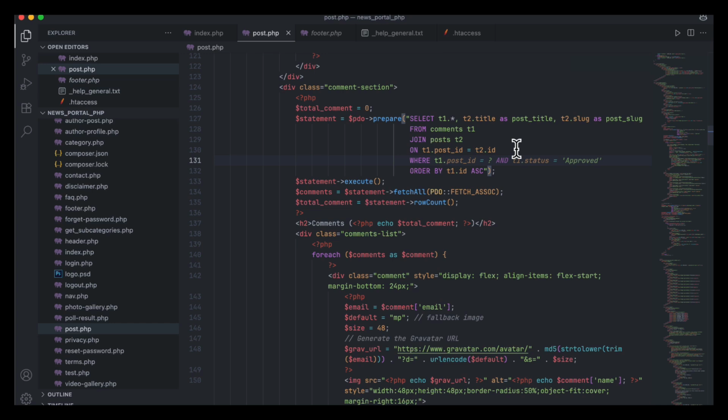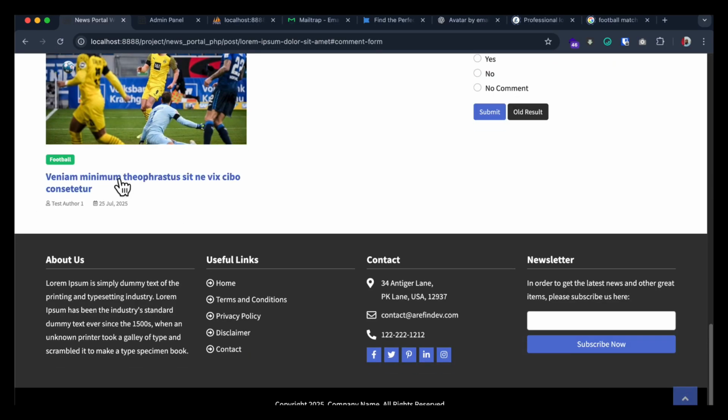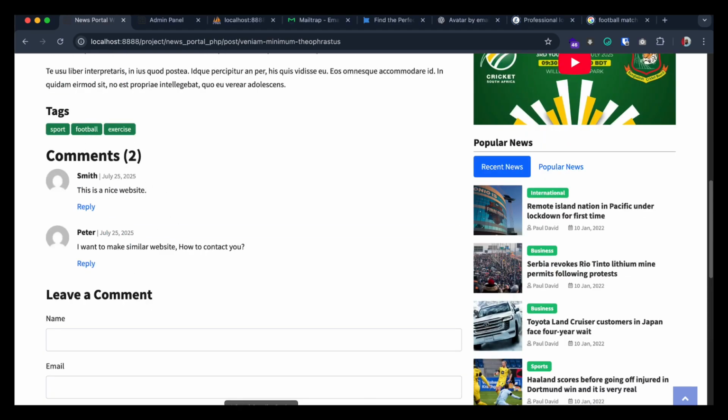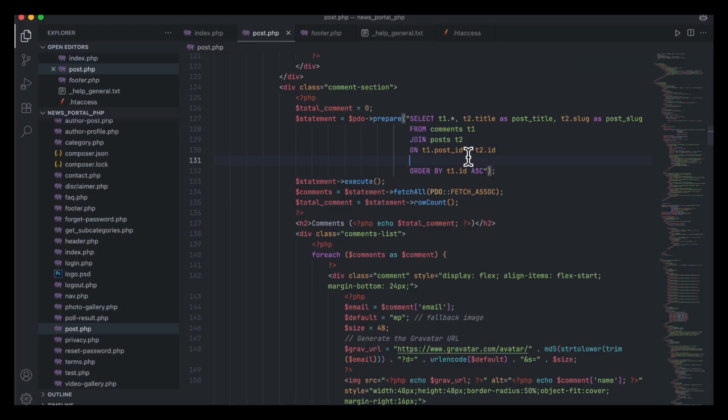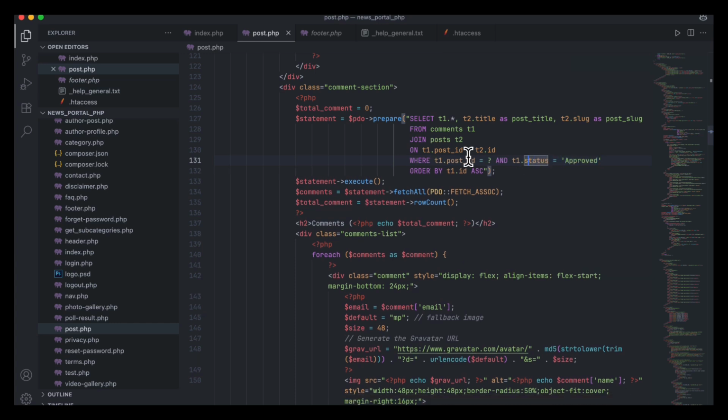Only for this particular post this will be loaded. If you do not put anything here, then what will happen? You see for this post it is showing, and if I go to another post, here also this is showing, but these are not the comments here. So here if I use the post ID only, no status, then check what it loads.